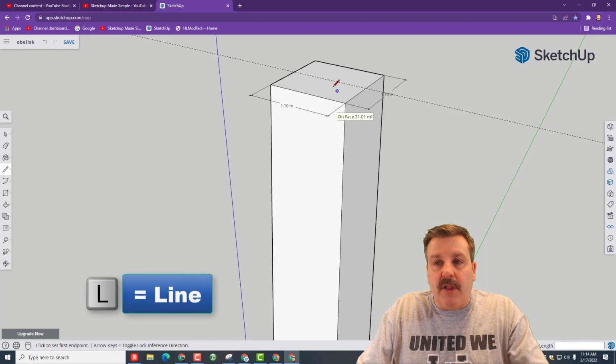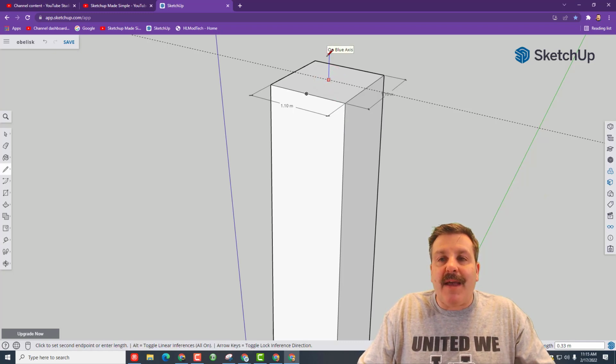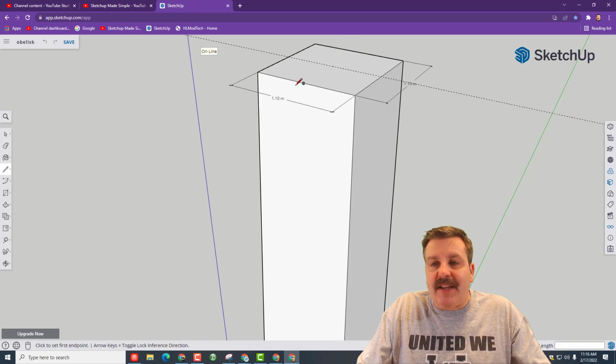Let's do L for line and go to the middle of that line. And we want to make a line going up. Alrighty, friends, so once again, you'll note I'm clicking the tab.